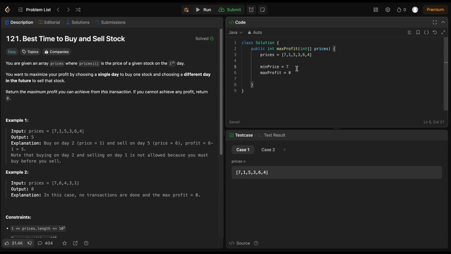And then we will check what current profit we already make here. So we take the current price minus the min price that we have now. So 7 minus 7 is 0. And then we want to compare this profit we have here with the max profit. So comparing 0 to 0, it's kind of even.